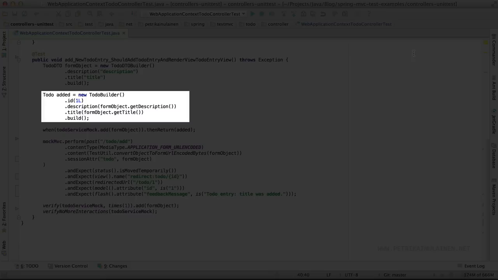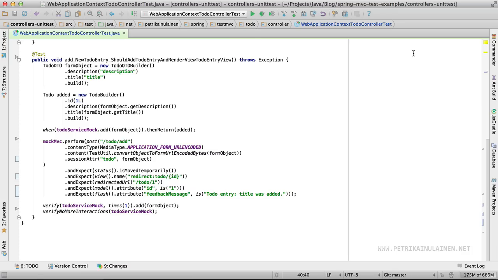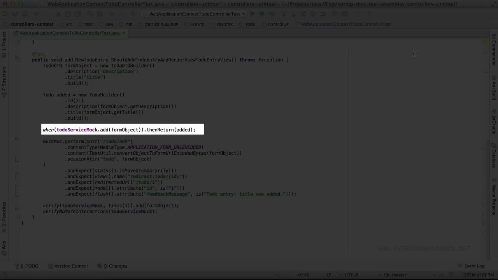2. Create a to-do object which is returned when the add method of the to-do service interface is called. 3. Configure our mock object to return the created to-do object when its add method is called and the created form object is given as a method parameter.